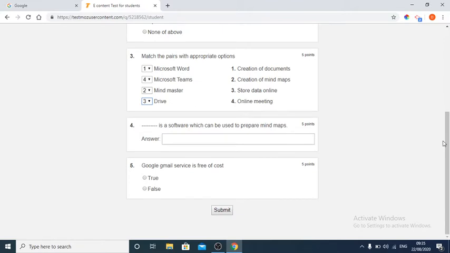The fourth question is fill in the blank. Dash dash is a software which can be used to prepare mind maps. So MindMaster or Mindomo is also there. I can write anything. And the fifth one is: Google Gmail service is free of cost, true or false. So I will click on true. After answering all the questions, the student will need to click on the submit button.